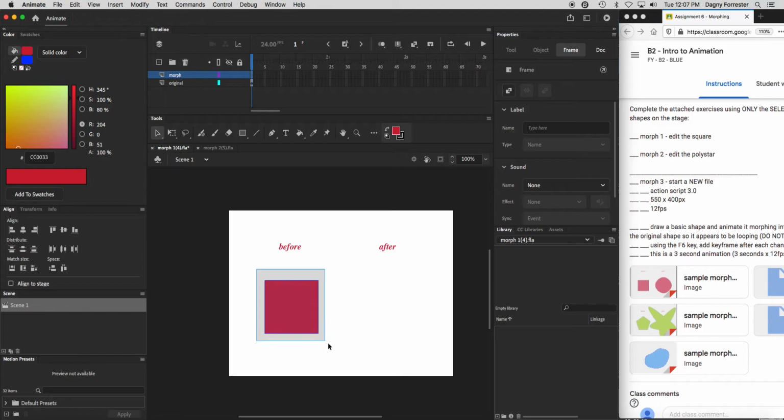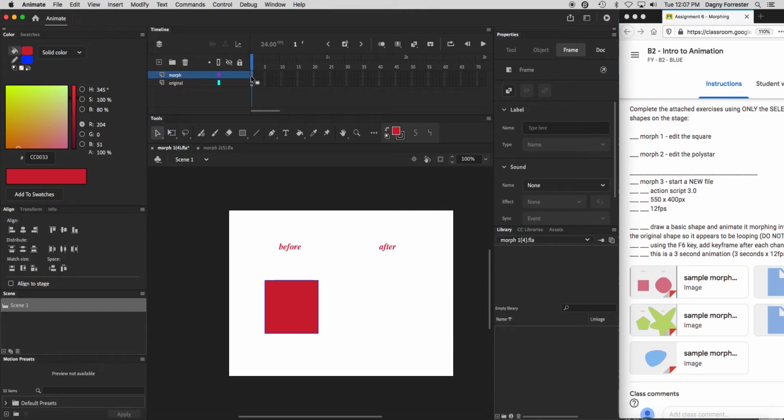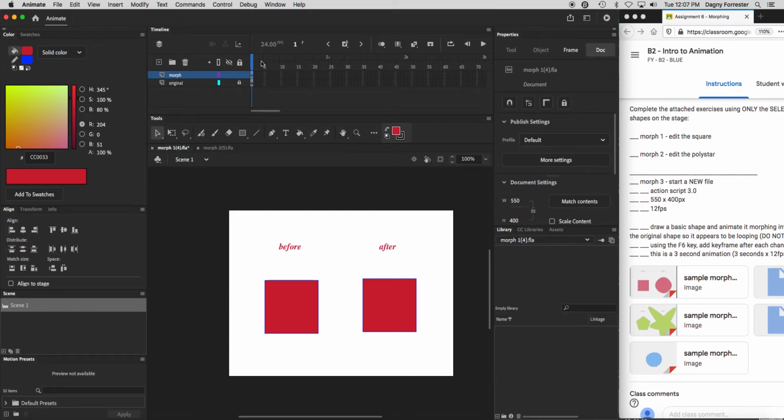And let's go back now. I'm clicking and dragging using my selection tool. I've selected the square and I'm copying it. And now I'm going to click on the new layer called Morph, and I think I'll lock the original. And now I'm going to paste my copy onto my new layer called Morph, and I'm just placing it over here. So you can see I have one keyframe on Morph and one keyframe on original.